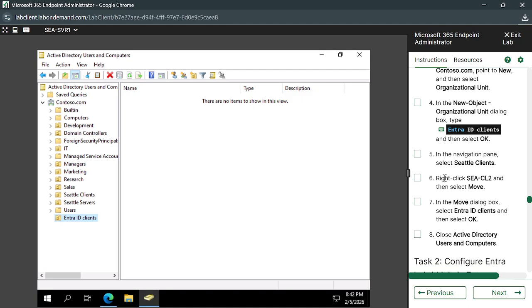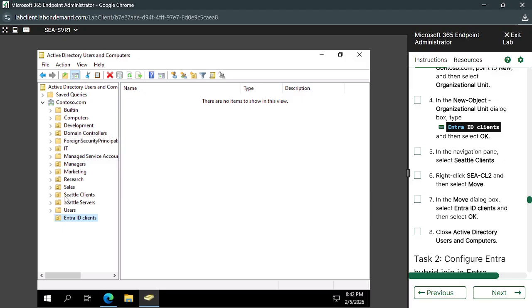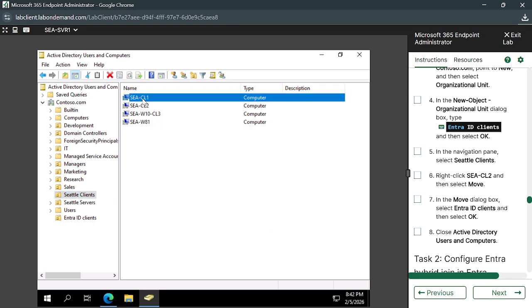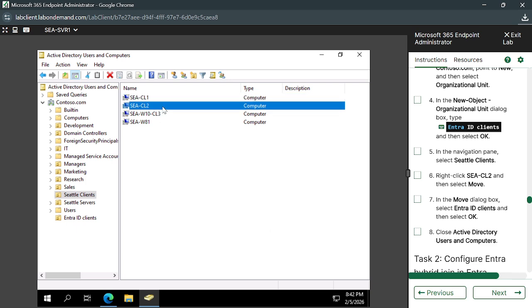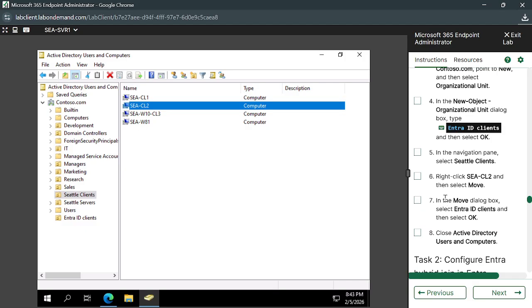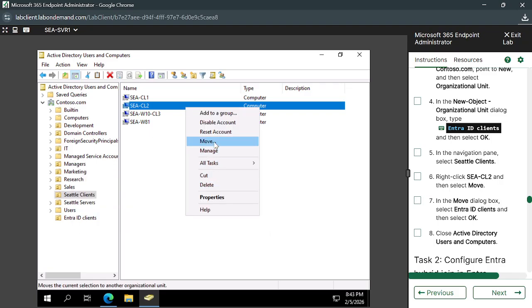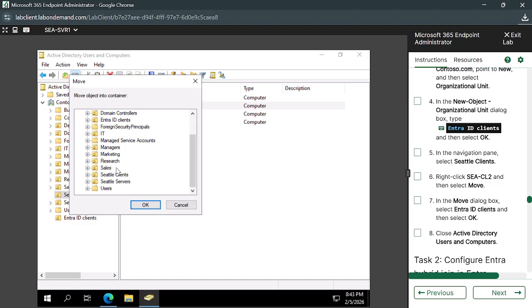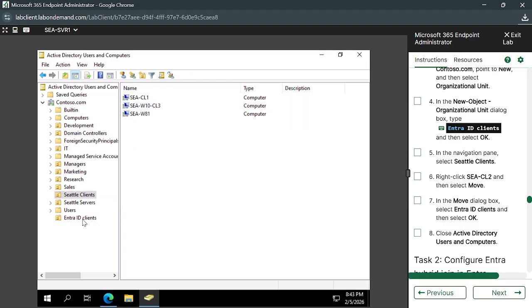Now, in Seattle Clients, which is already there, we have this device, CL2, which we have to bring to the cloud. In the Move dialog box, we are moving this device to Entra ID Clients. Move. Okay, now this device came here. See, this device came here.